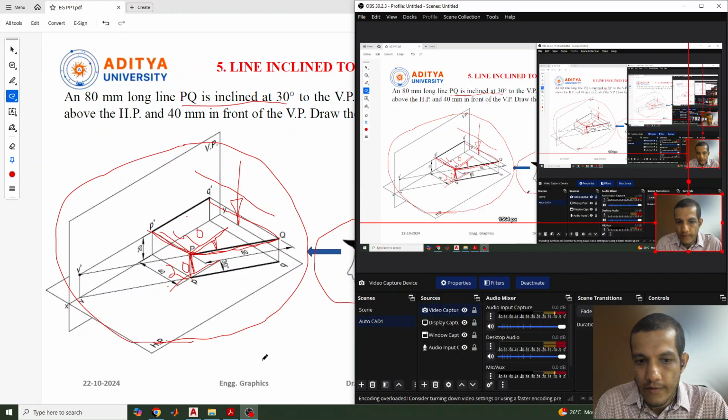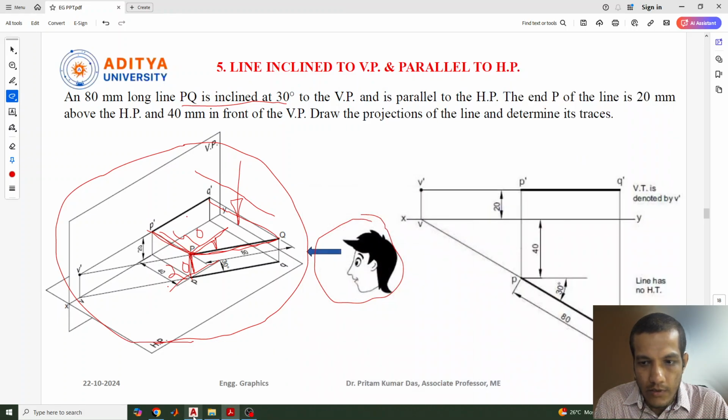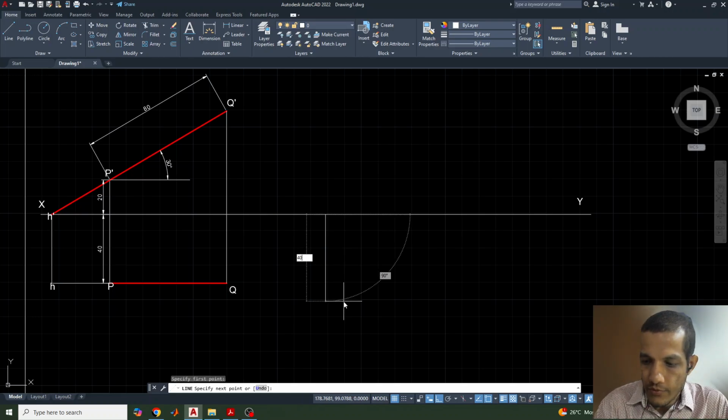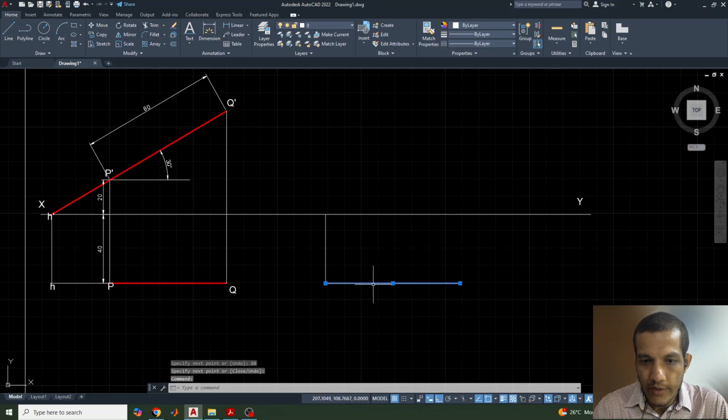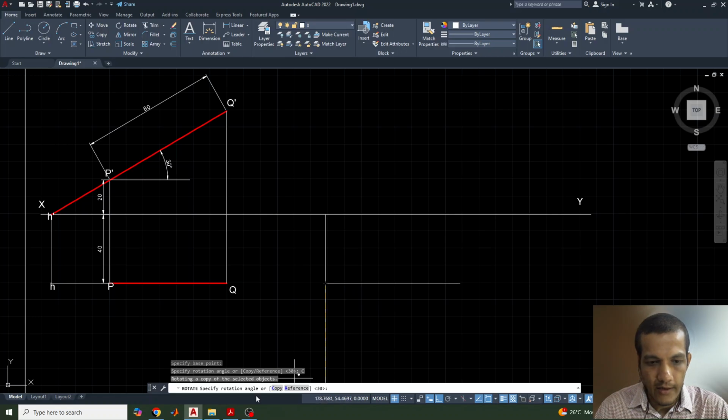Then you can draw this 40 mm. Okay, 40. Then how much length is there? 80 mm length. Then this 80 mm length we can now rotate: right click, copy, angle. Angle, how much is given? 30 degrees. So here I'll enter minus 30.